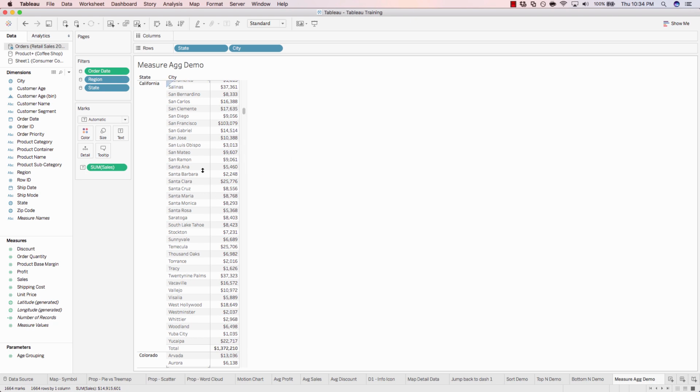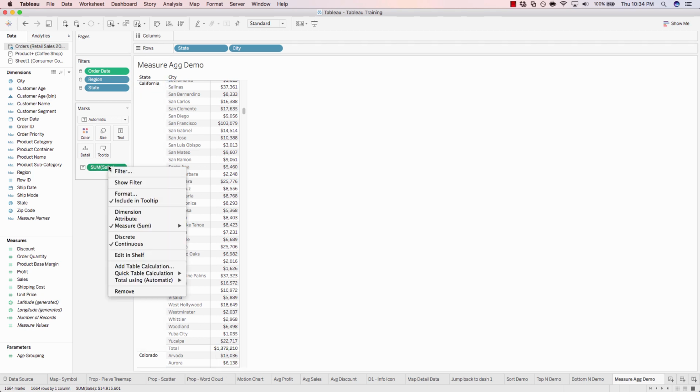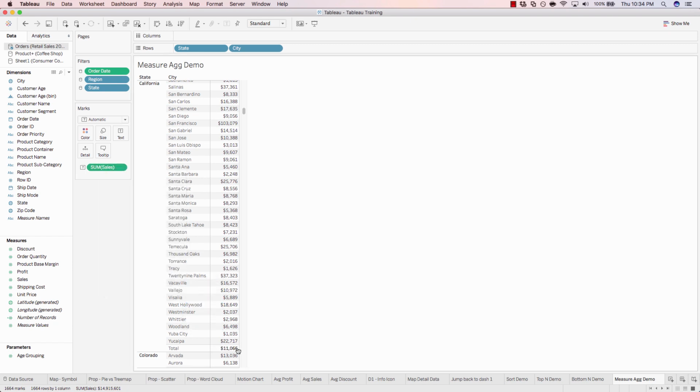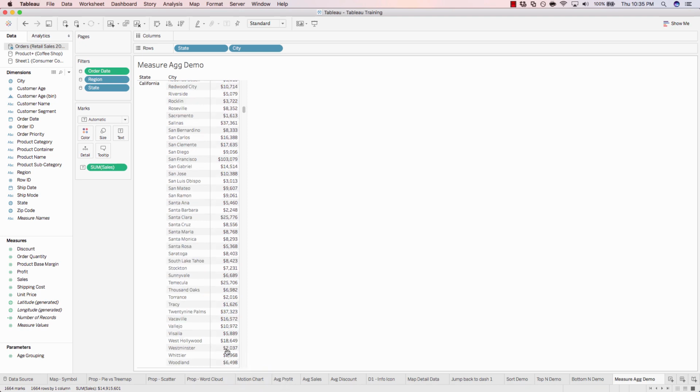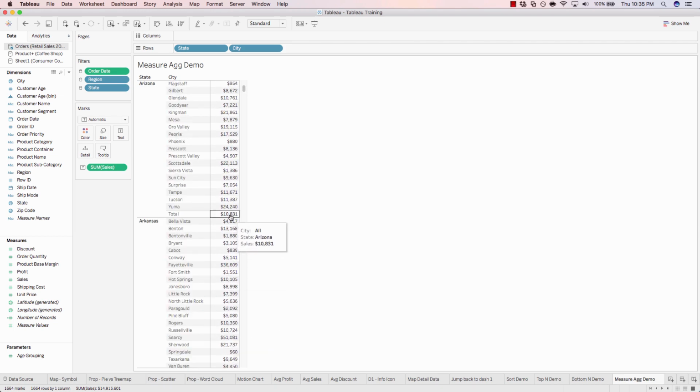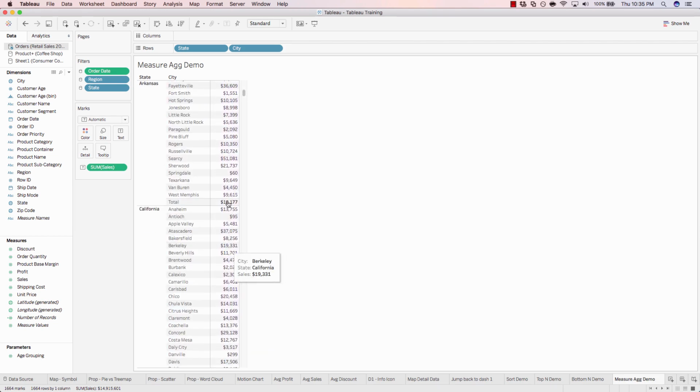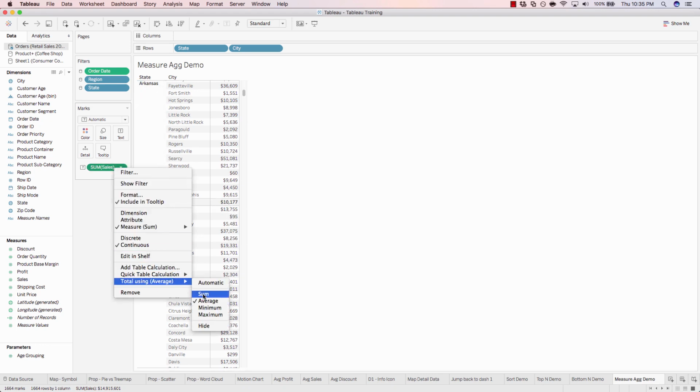And if you wanted to change the way that was being totaled, for example, if you wanted to know the average, you would come up to Sales, right-click, Total Using, and right now it's using a sum. Let's see what the state average is for California. And just like that, we've calculated the average instead of a sum for our totals. Let's change that back to be a standard sum.